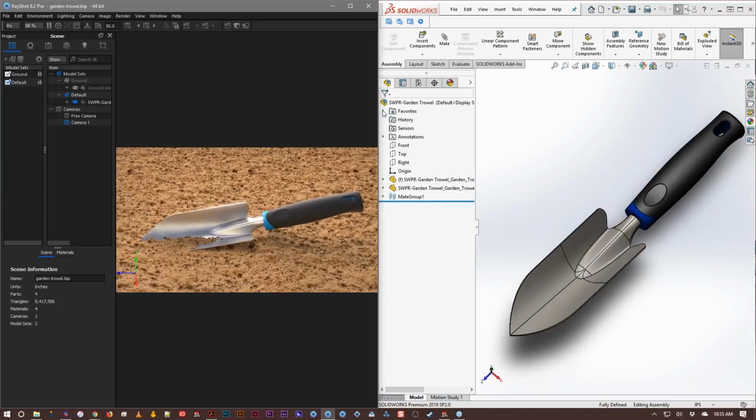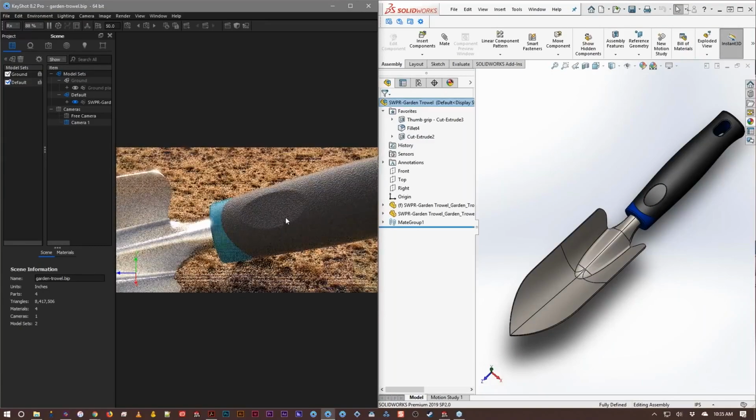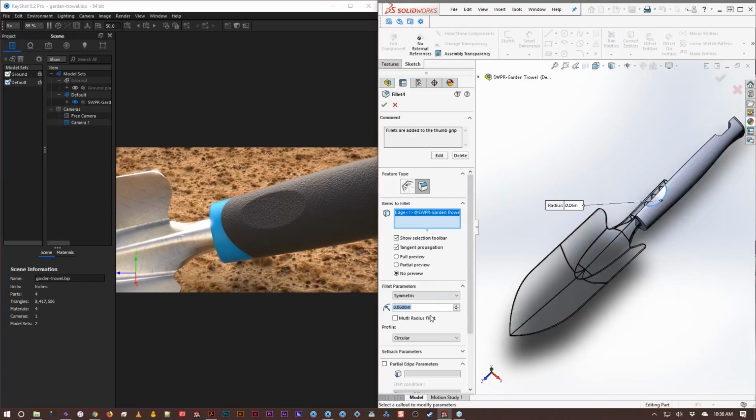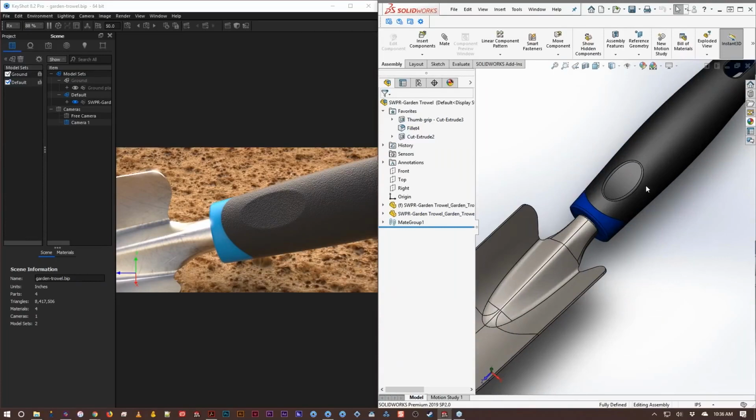So I've created some favorites here in SolidWorks so I can easily access some of the features that I'm going to change here. So let's say, for example, we think this thumb grip is a little too sharp. We want some softer fillets on the edge there. So in order to make those changes, obviously I'll start in SolidWorks, edit that feature. So maybe I want to double the size of that fillet. Say okay. Exit out of part mode.